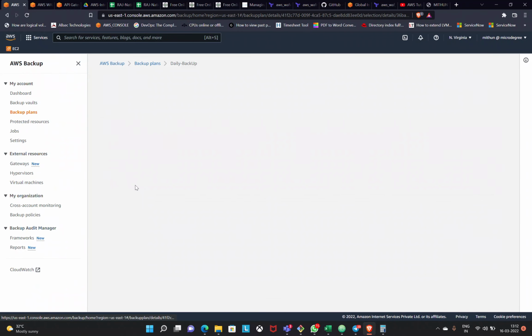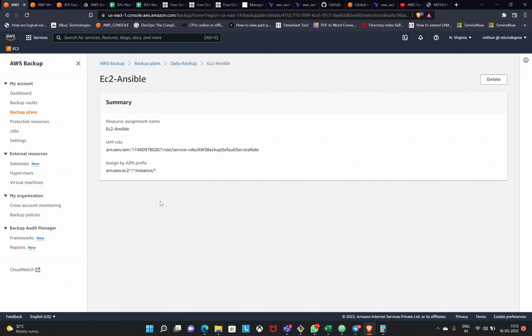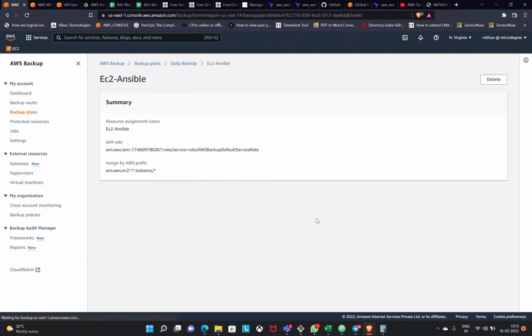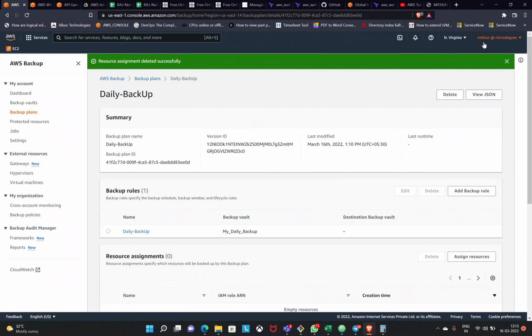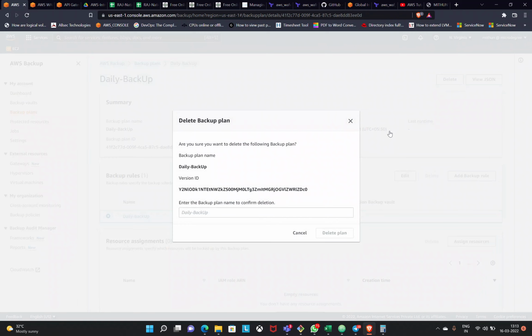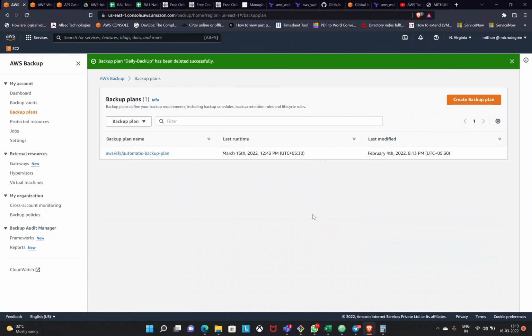See here, instance star. Star means whatever is there will get assigned. But don't keep it once you have practiced, because these are not free, these will not come under the free tier. You need to pay for the backups and everything. You need to pay for the amount of GB stored in terms of snapshots. That is the reason I am going to delete it. I don't want to keep anything. So you delete it.